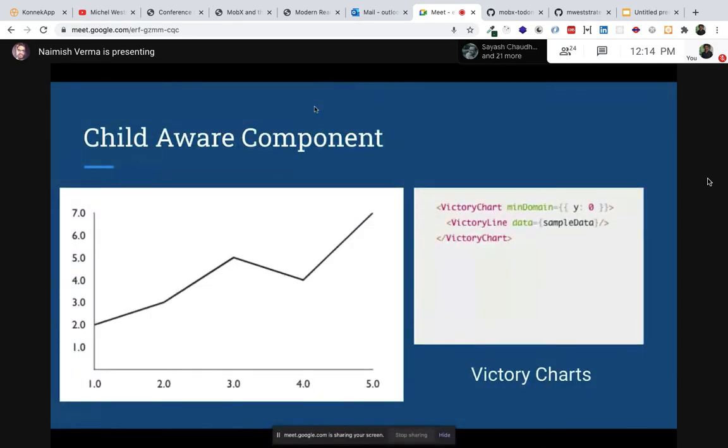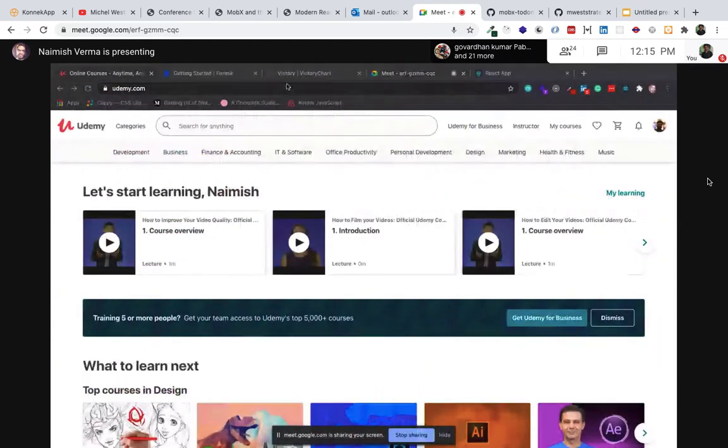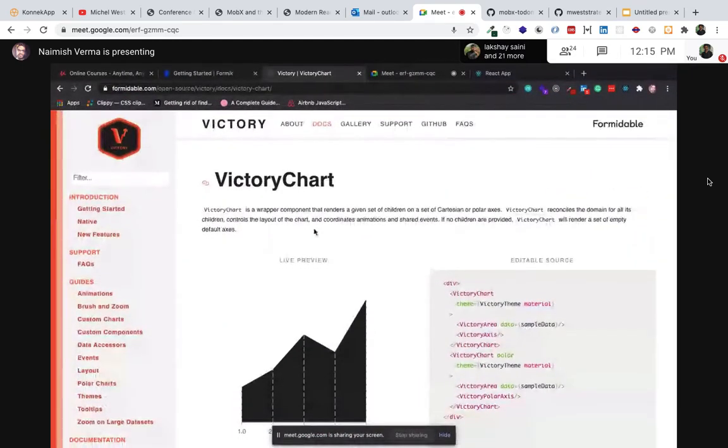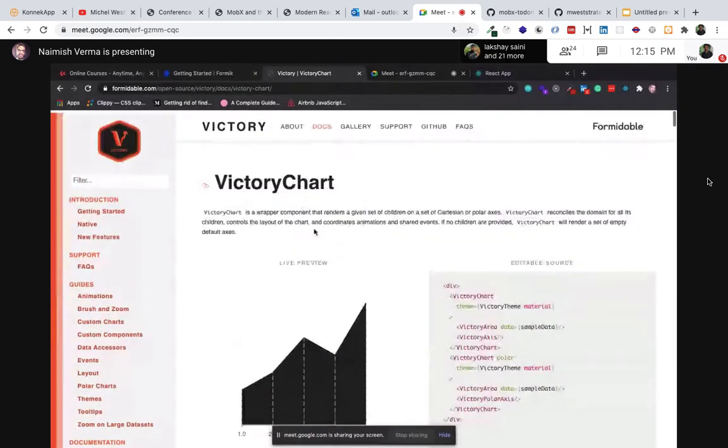The next is the child aware component. Now it is also a little bit of a library based component. Now, how many of you have heard or used this library, Victory Charts? Is anyone here who has used this library?